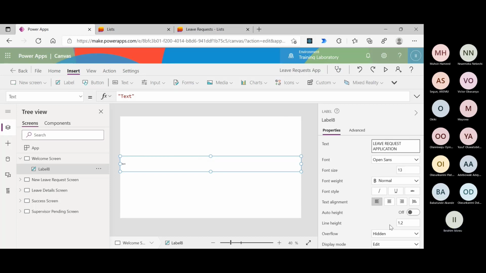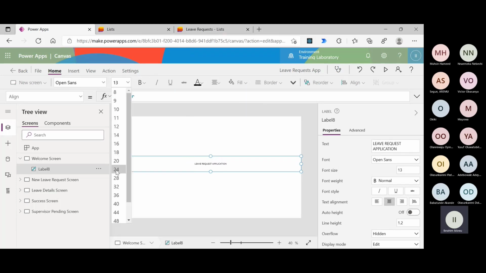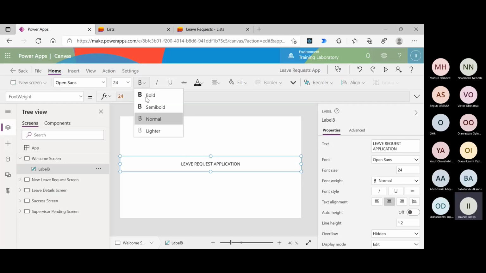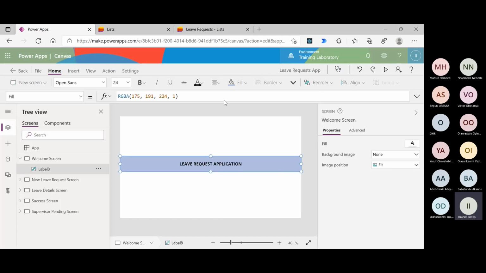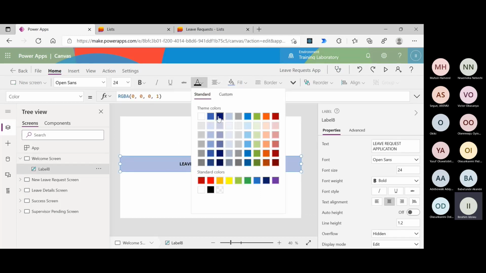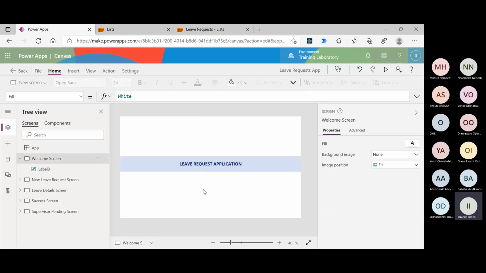Okay, leave request application. I'll centralize this. Okay, central. Increase the font to 24. Then bolding this. All right, I'll give the background color. What do we give it? Yeah, let's give it something like this. And I'm going to give it this thick blue. Right? Okay, this is cool.